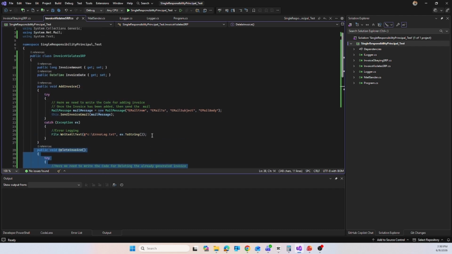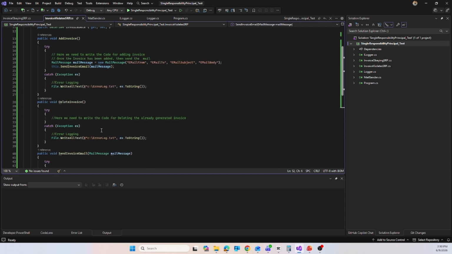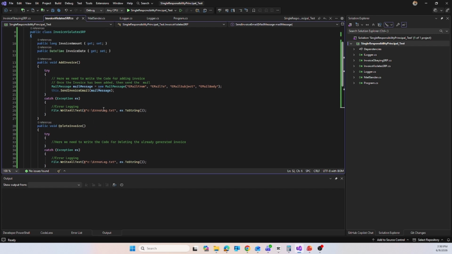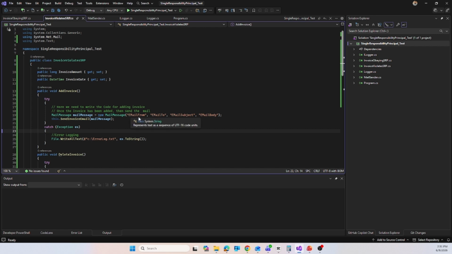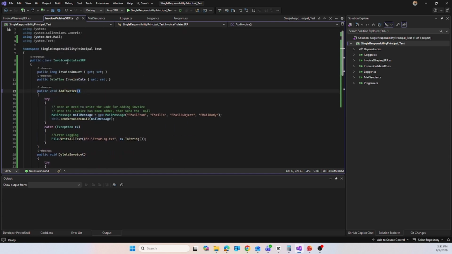If you look closely, you will see that the Invoice class is also containing the mail functionality. It is containing the send invoice email, which it should not, and also the logging functionality as well, to write any logs. It should not include the logging or send or receive email functionality in this class.